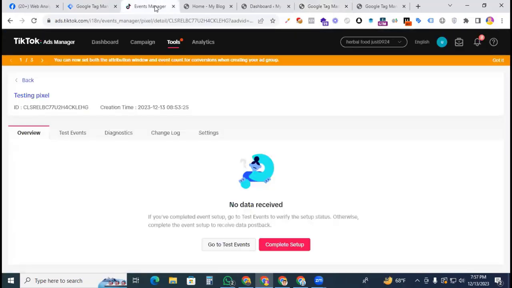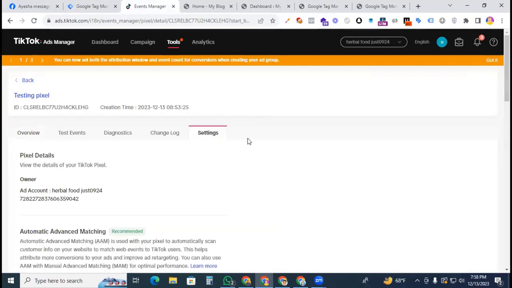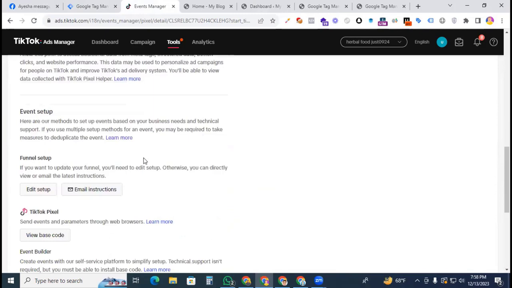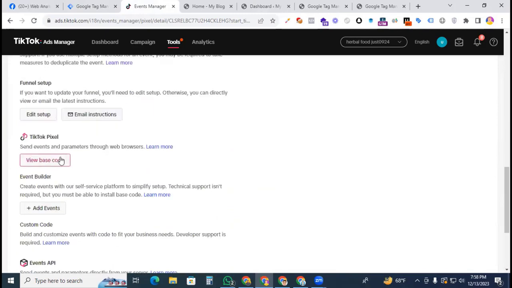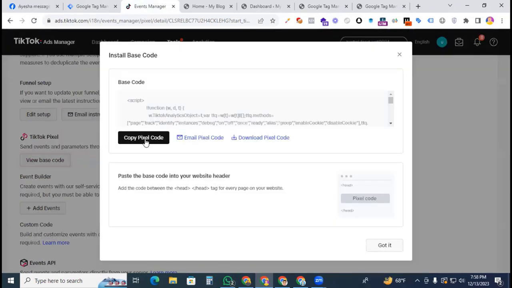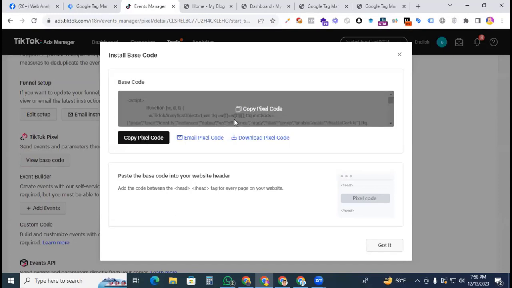Now we go to the TikTok pixel for collecting the TikTok base code. Then go to the settings, scroll down, and find the TikTok base code. Here is the base code. Copy the pixel code, copy it.